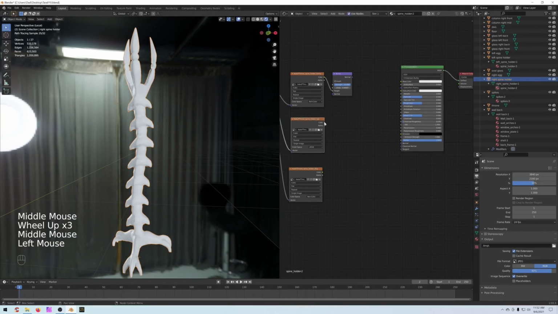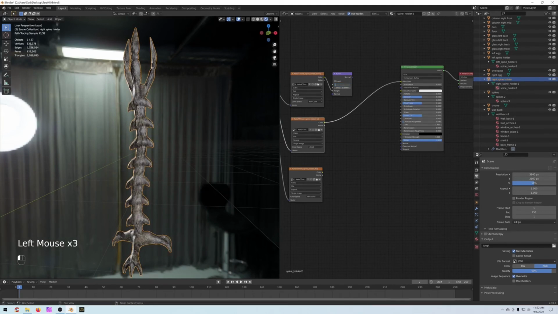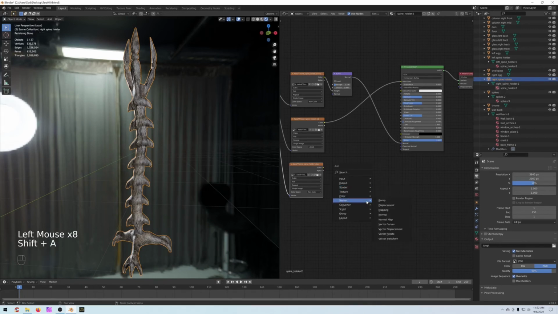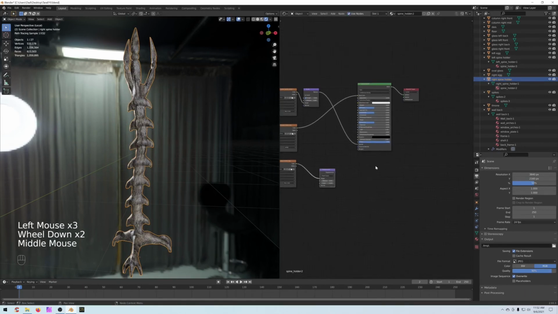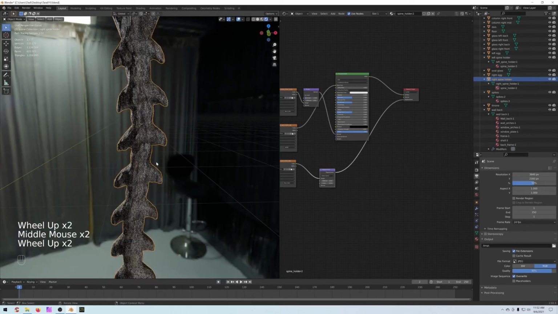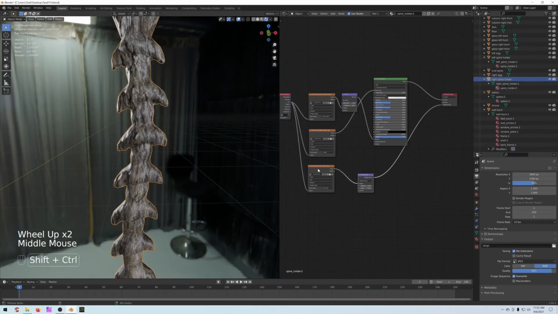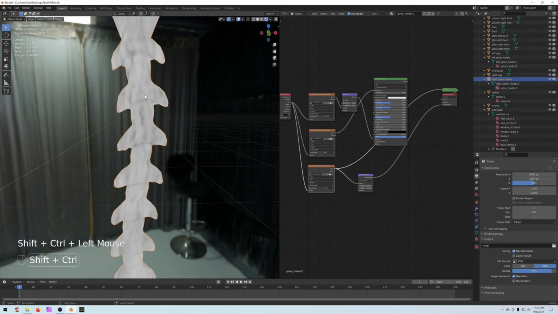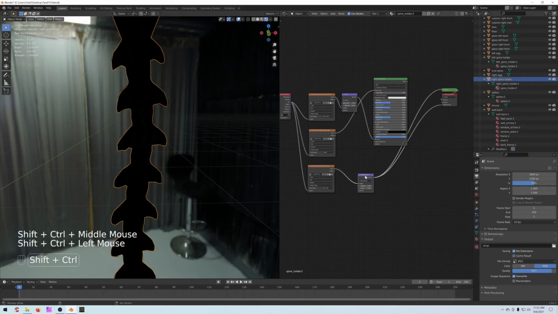and color goes into color. One bump goes into bump, normal, and displacement go into displacement. This goes into height. 0.01 normally works pretty good, and that will give us a little extra surface displacement there, so that's pretty good.